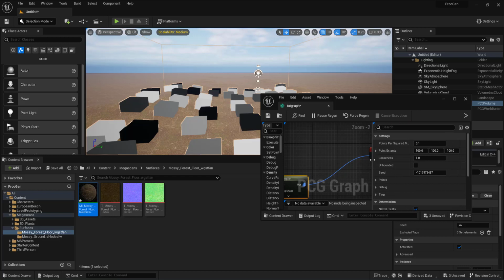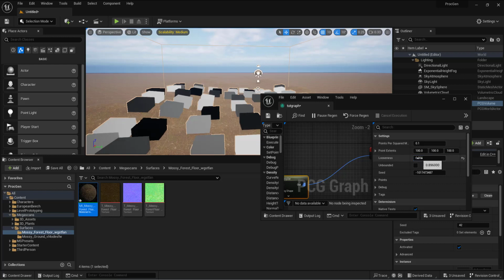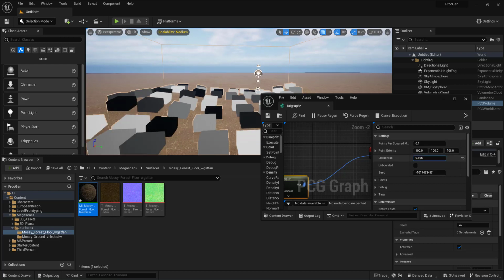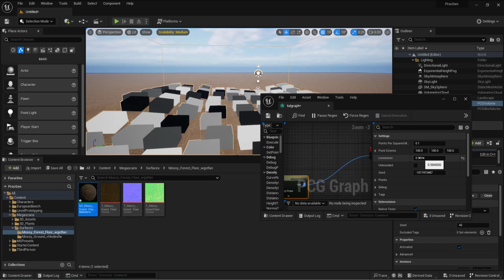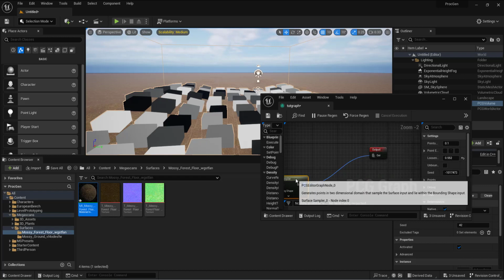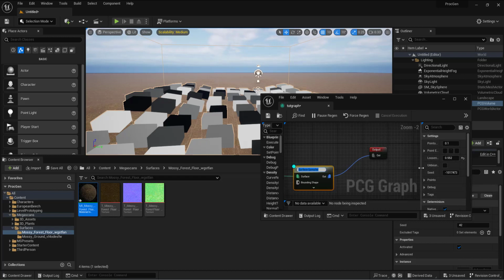There are a whole lot of parameters that you can play with. The points per square meter is the density, so I'm going to put 0.1. Looseness defines how tight or dense, or less dense, the items are. Similarly, and this is underneath, I'm selecting the surface sampler and going to the details pane, okay?